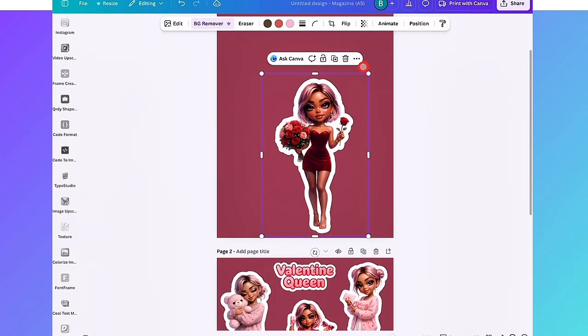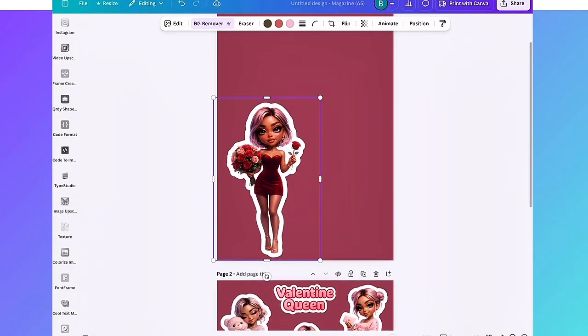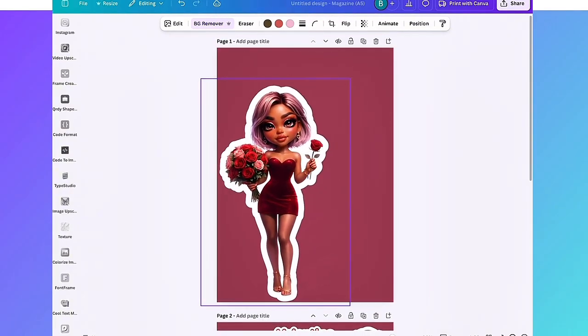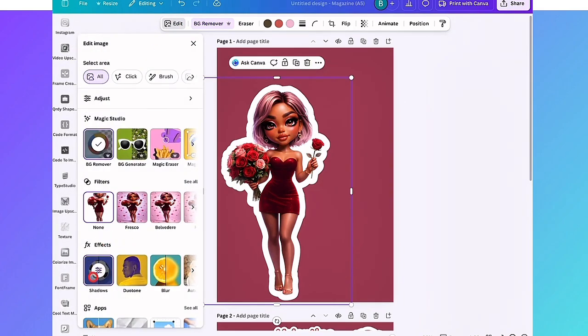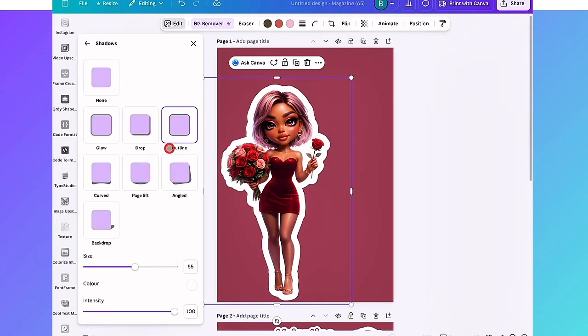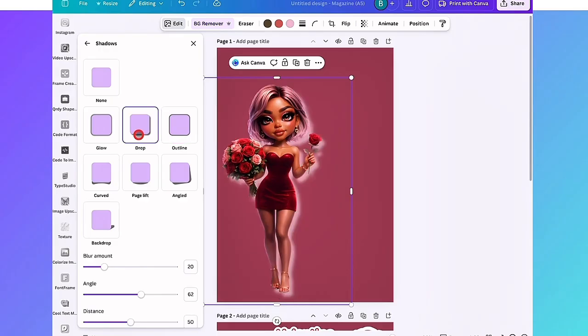So I will do it a little bit bigger. So hold down in the corner, place it where you want it to be. I want it to be a little bit bigger, maybe like that. I will also remove the outline here, and I will put a drop shadow instead. So go to edit, go back to the shadows under effects. We're not using any outline, we're using the drop shadow.